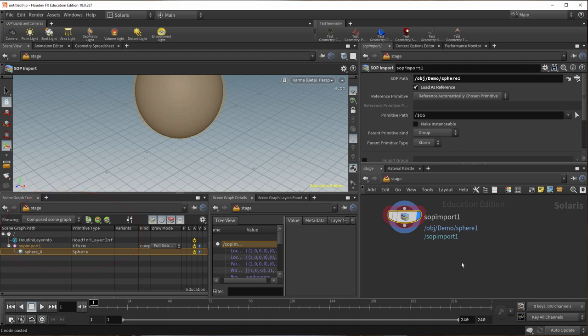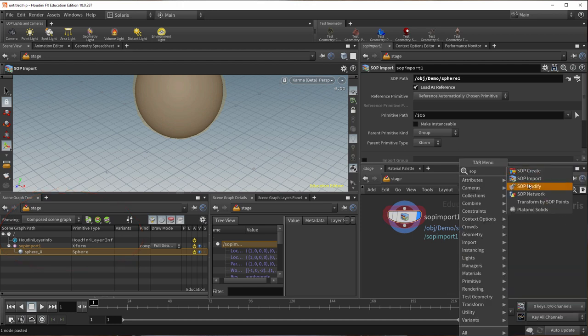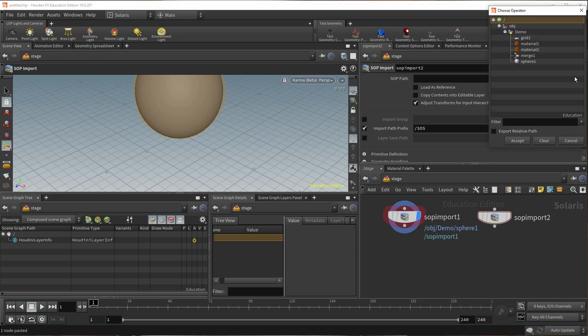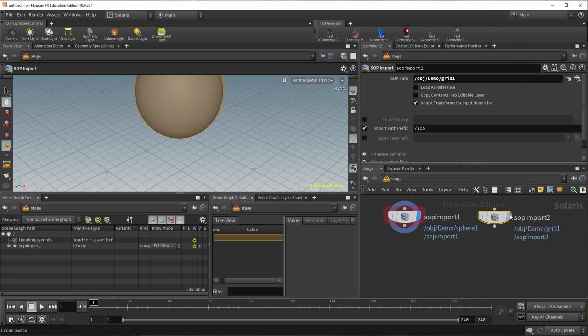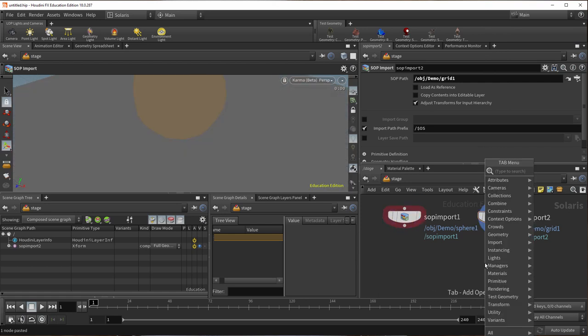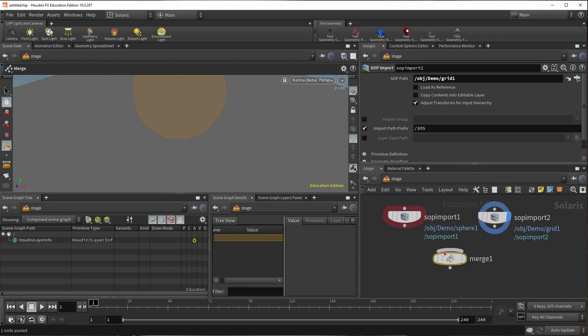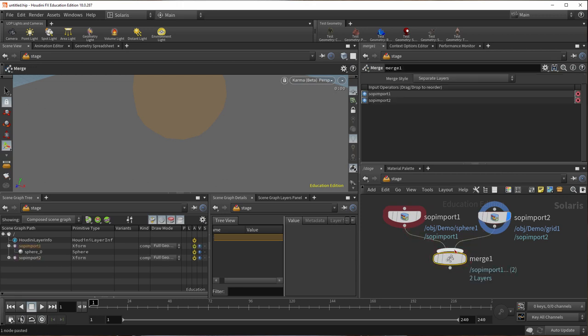So I have a scene graph tree. I'm going to go ahead and do the same thing with my grid. And now I have my grid and my sphere in my scene. If I want to see them both at the same time, let's go ahead and merge. Merge is a little different. It is also creating merge style, so I have separate layers. So in here you can see I have my sphere and my mesh. I want to probably change this to sphere and grid just to keep things simple. And now I have two things.